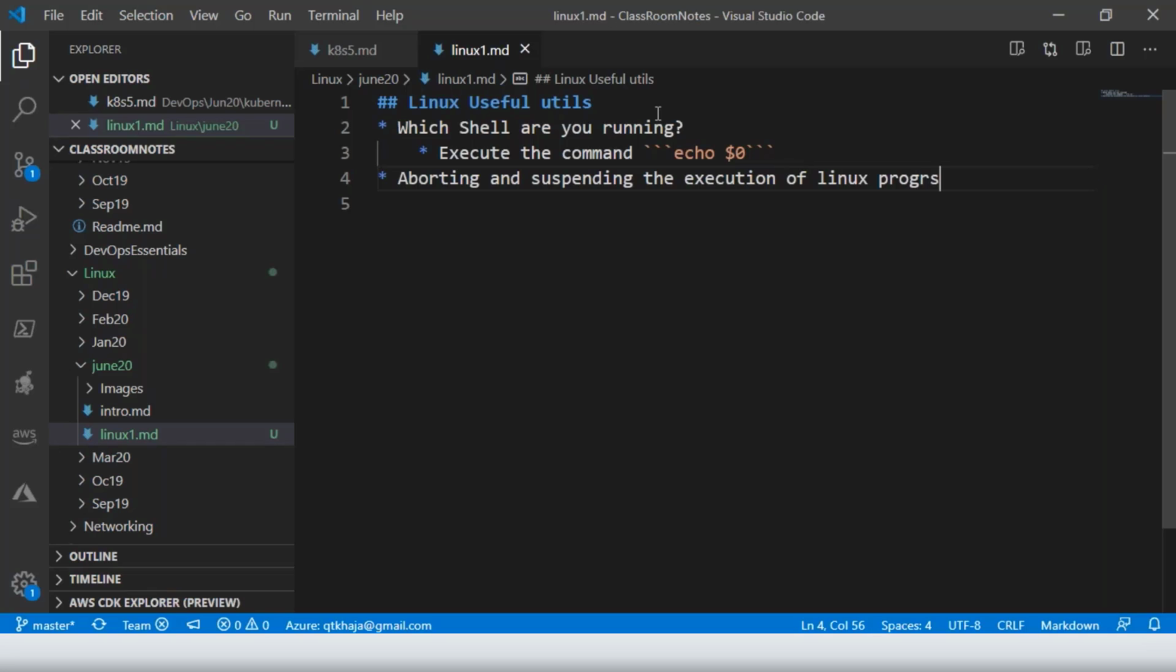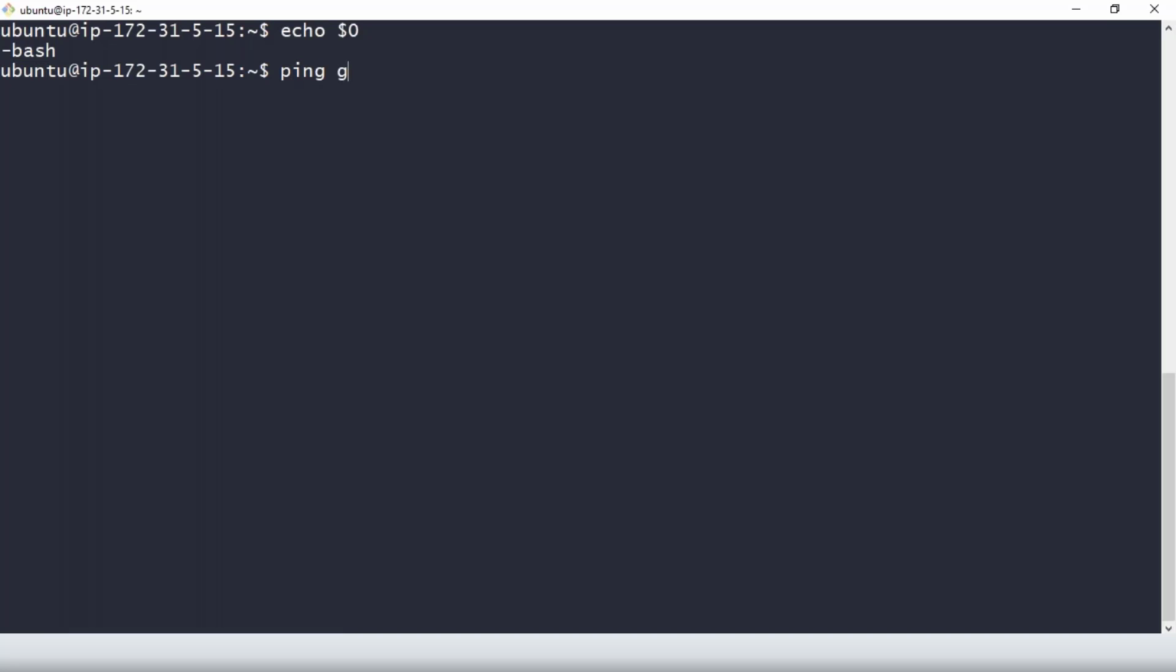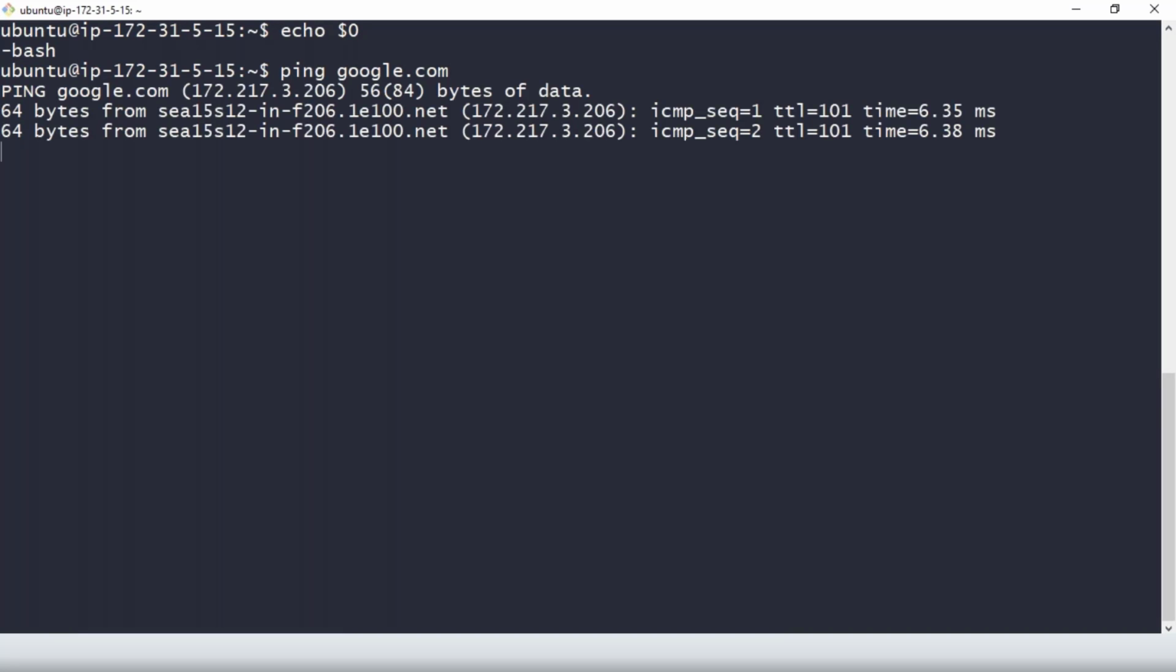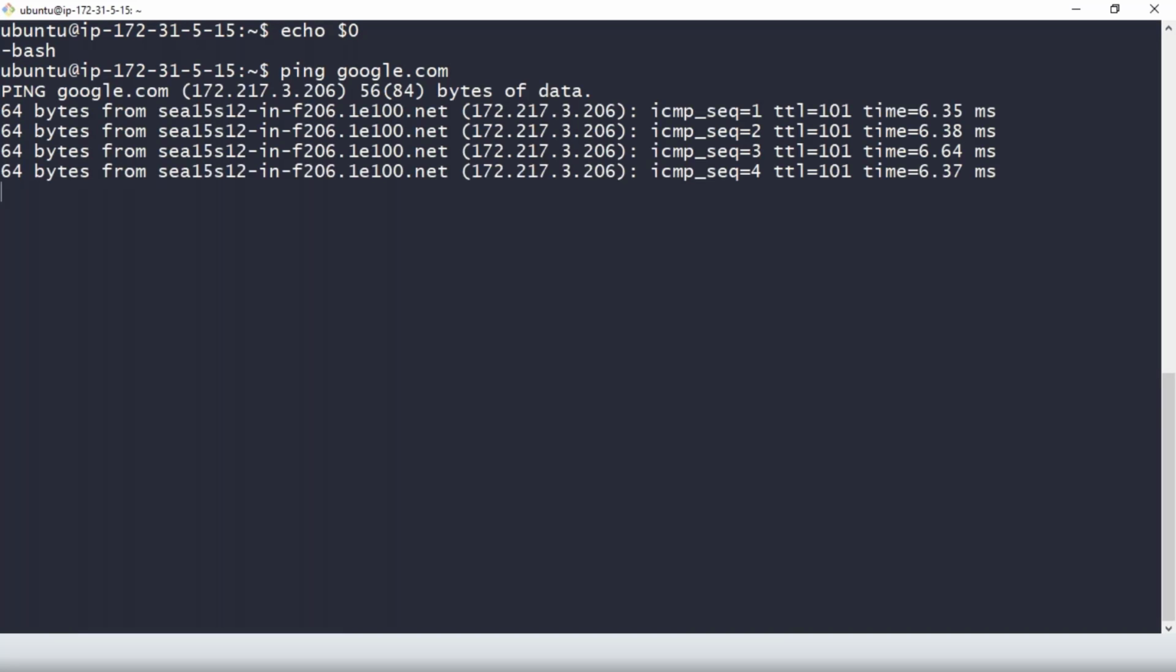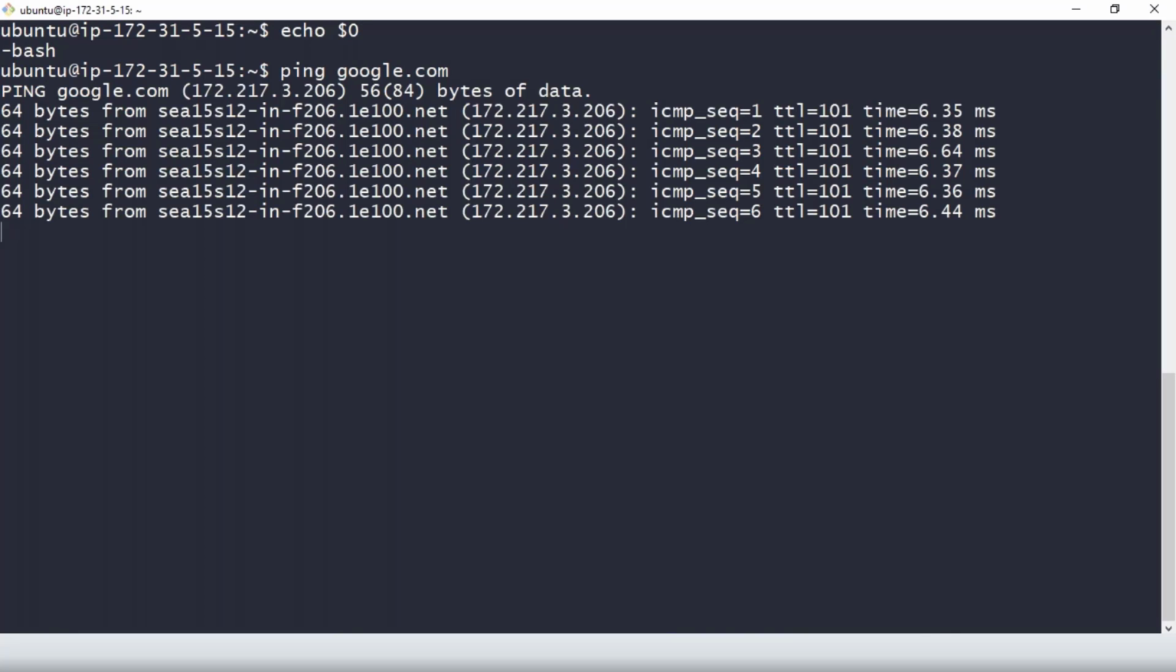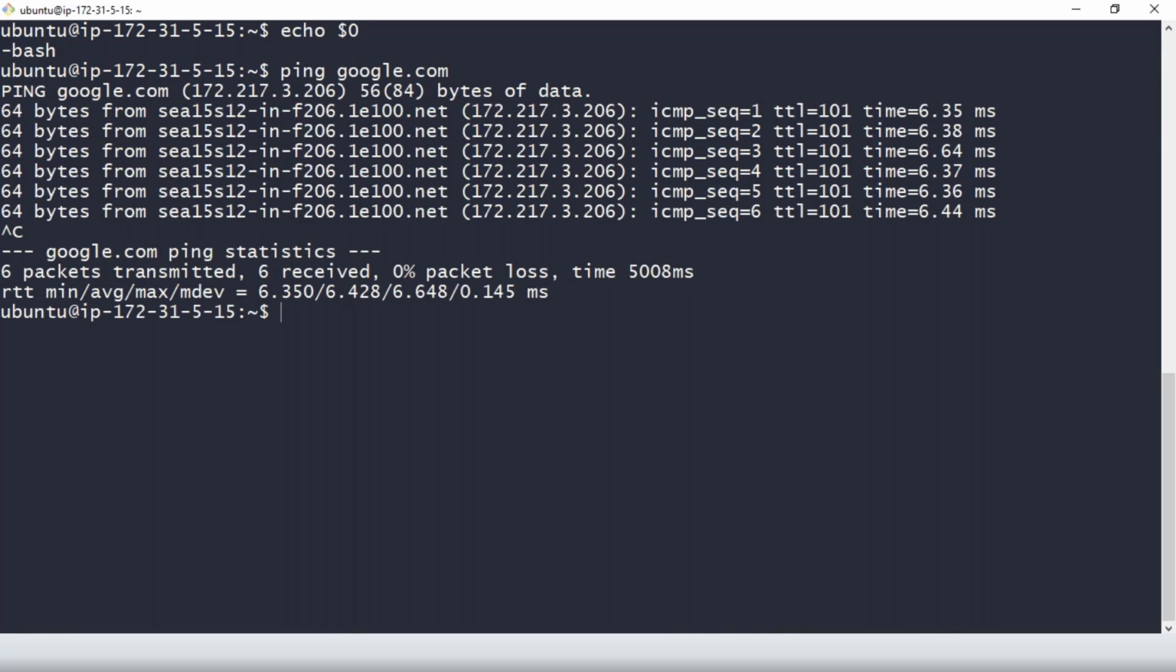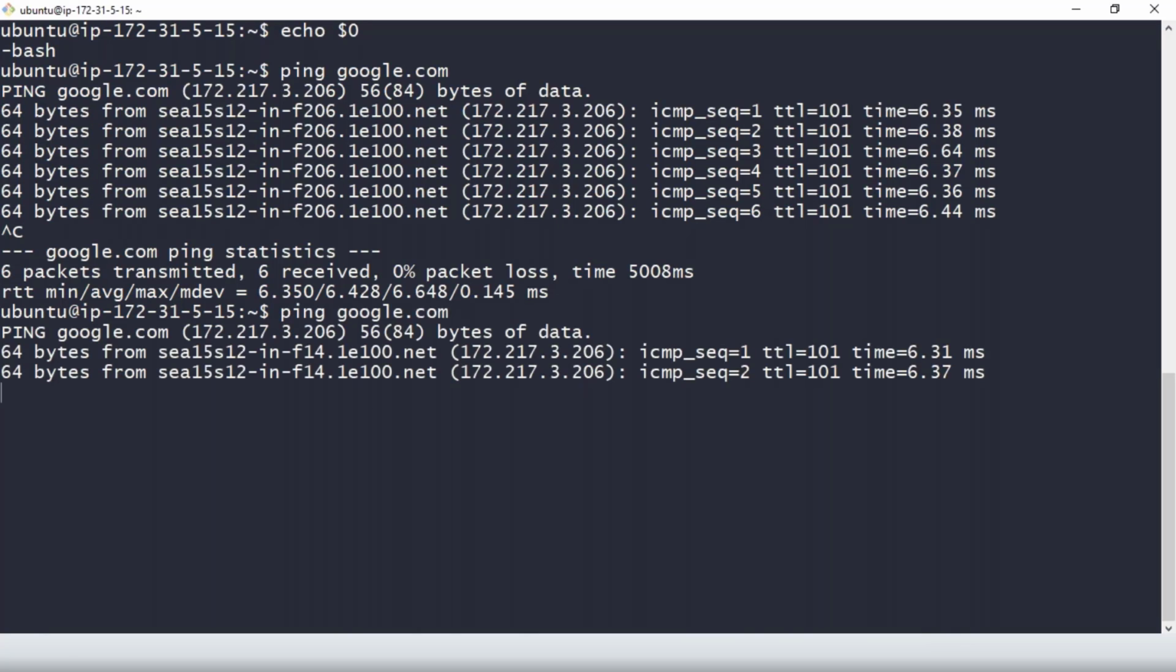Linux programs. For this, I would create one simple command, which is ping google.com. Everyone in this room knows what this is. Now if I do control C, this will abort the program. Now let me do control Z. Control Z will suspend or stop the program. So you have these two characters, control C and control Z.